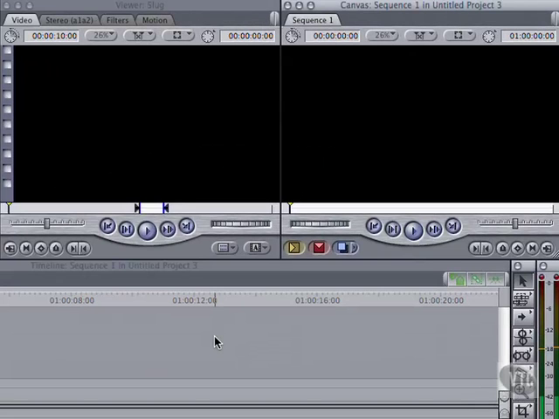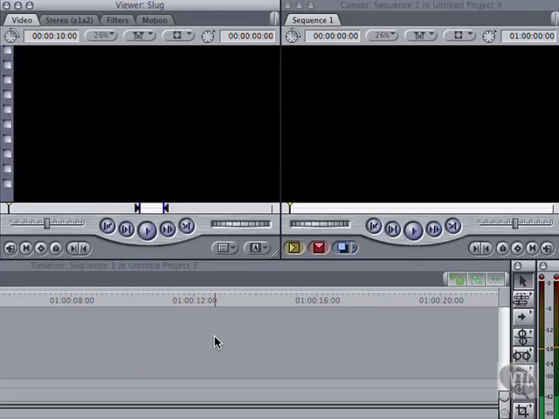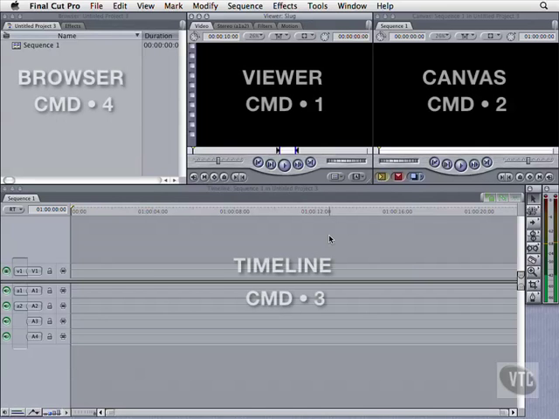And there's a clockwise order for the keyboard shortcuts which make each window active, close, and open. The canvas is the current active window. Hit Command-1 to make the viewer active. Hit Command-1 again to close the viewer, and one more time to reopen it. Now try the other keyboard shortcuts, moving clockwise around the interface, and note the title bar of each window going from gray to less gray as it's made active.